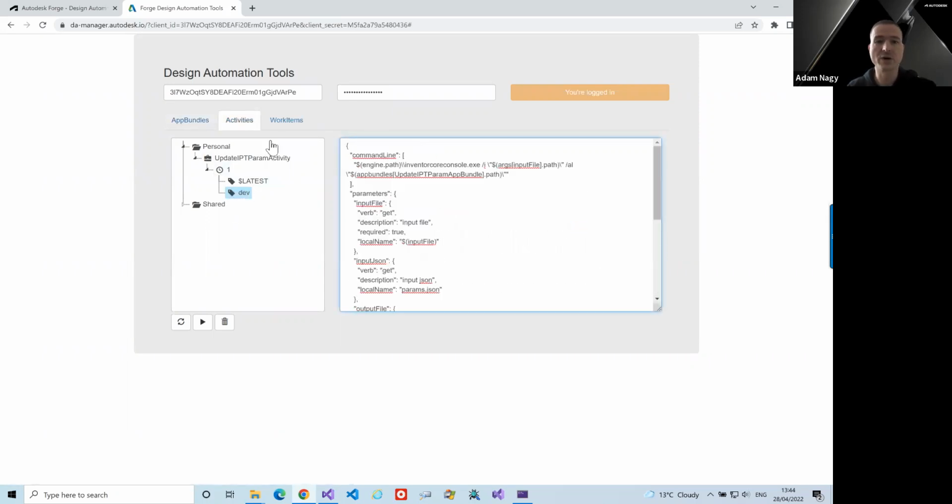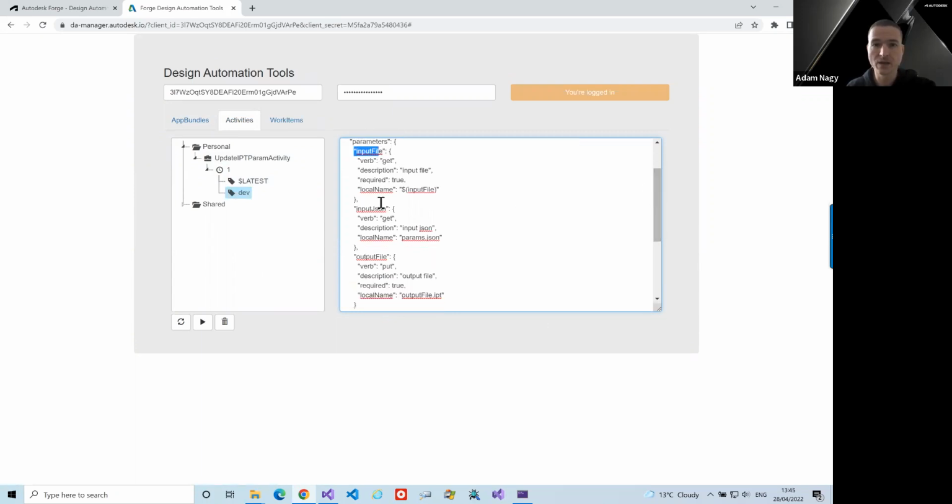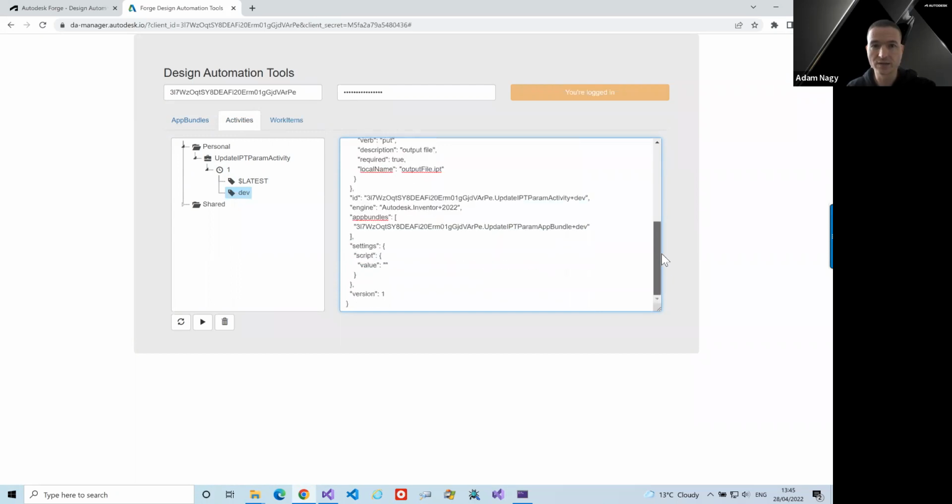I could also be running, even from this utility, this activity if I wanted to. You can see the parameters that we defined, the input file that we'll be getting, the local name used for it, the input JSON, output file, and the engine. We are going to be using the 2022 Inventor version. And then again, the app bundle we are going to be using from this activity.